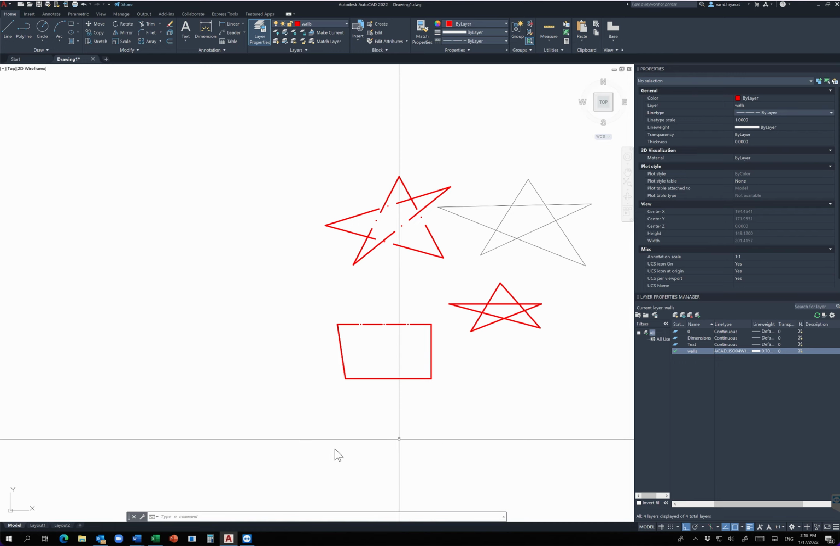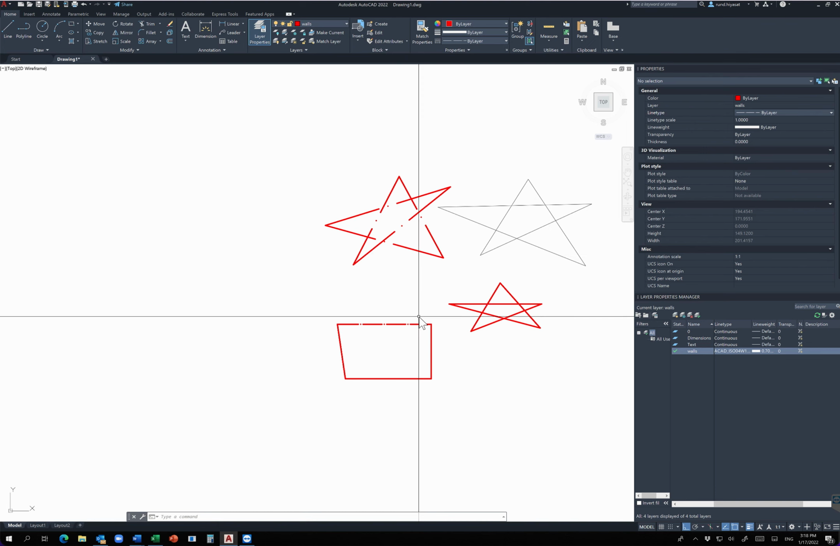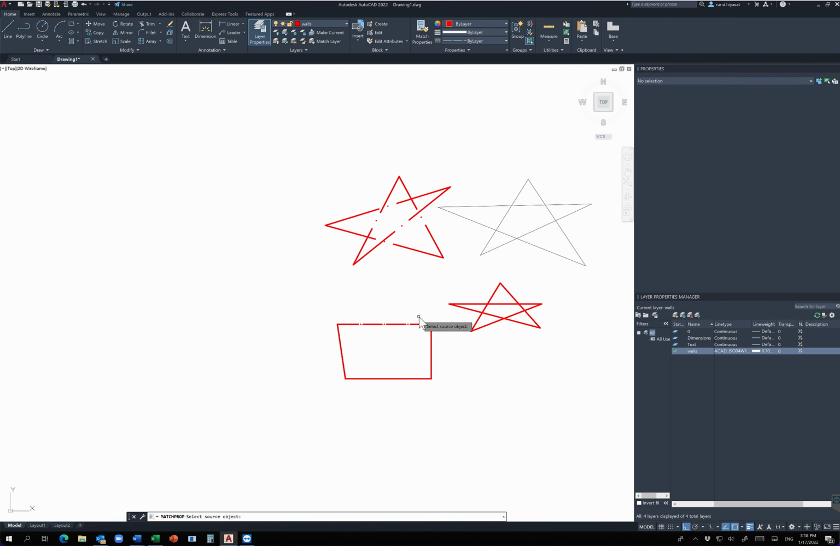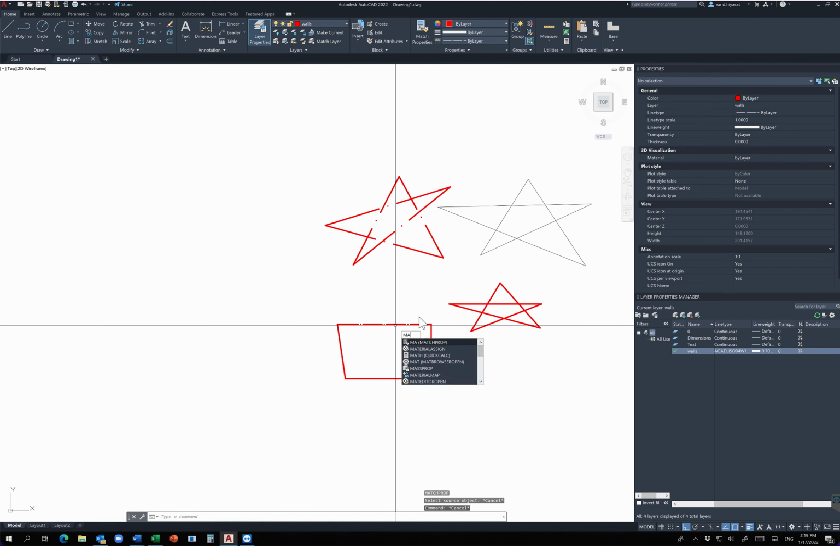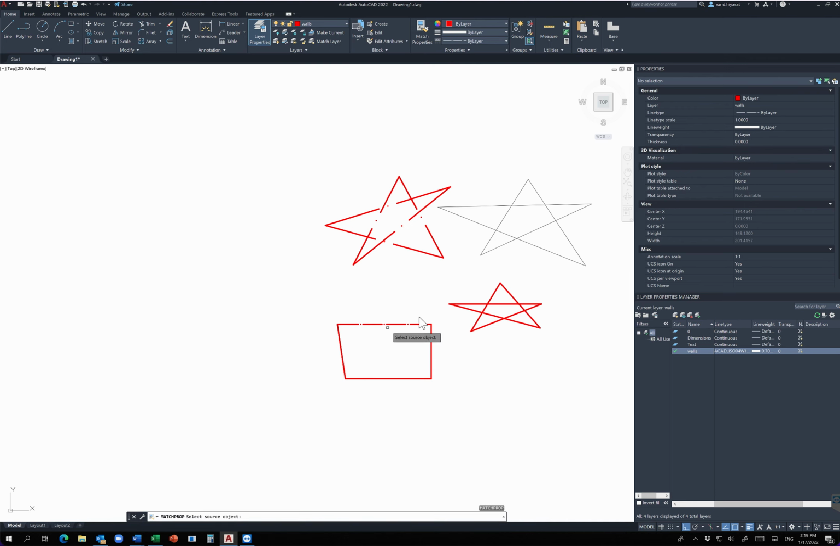There's one more thing that I would like to help you with, a command called match properties, MA for match properties, and you press on enter. Now, whenever I want to copy the properties from one object to the other, so I edited this one and I liked it and I want to copy the same properties to the next object, all I do is type MA for match properties and then hit enter.